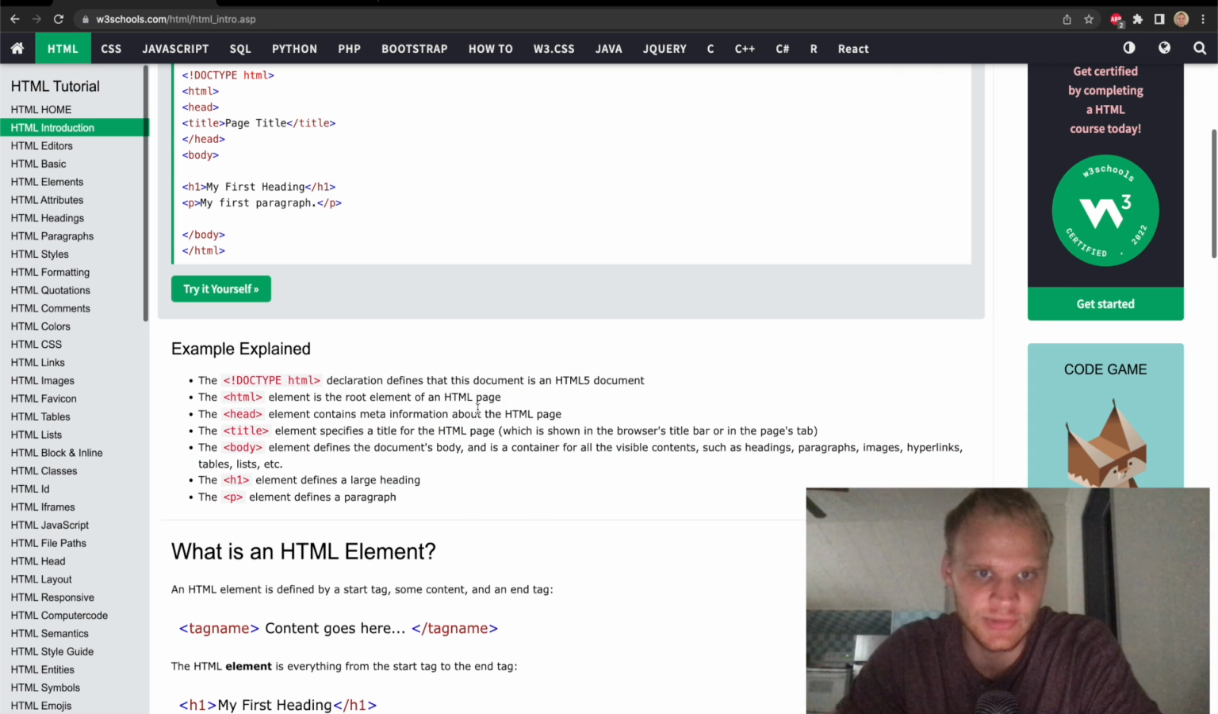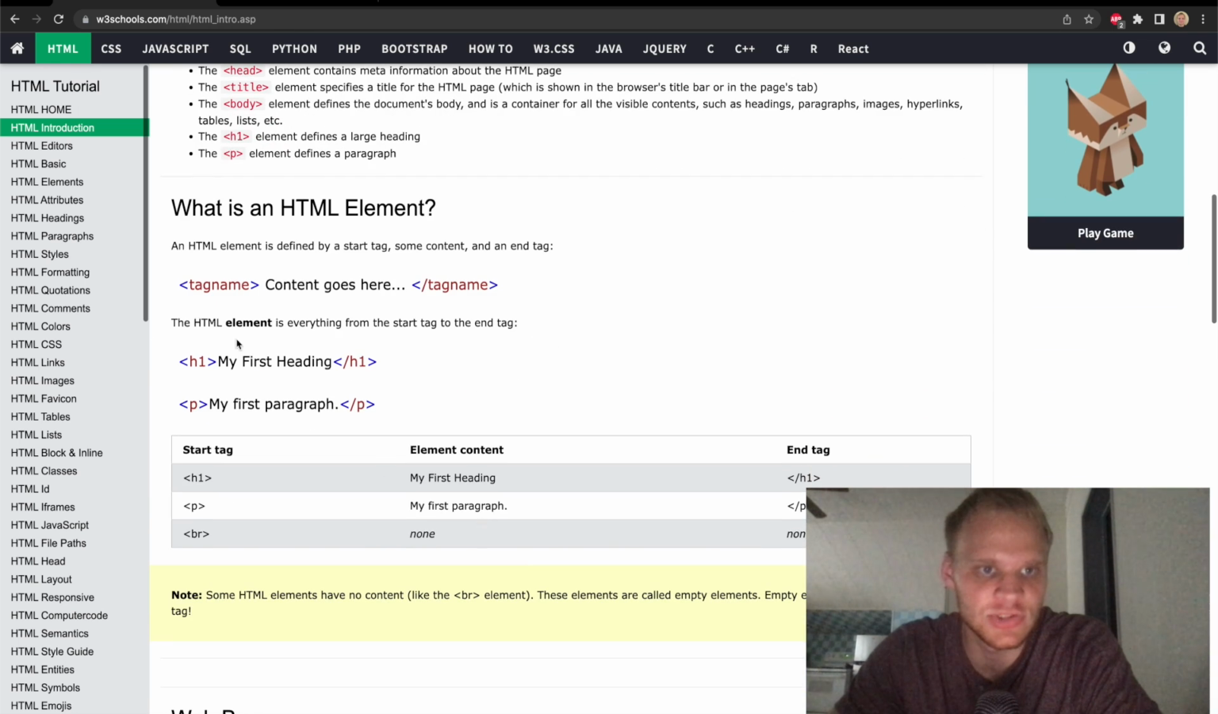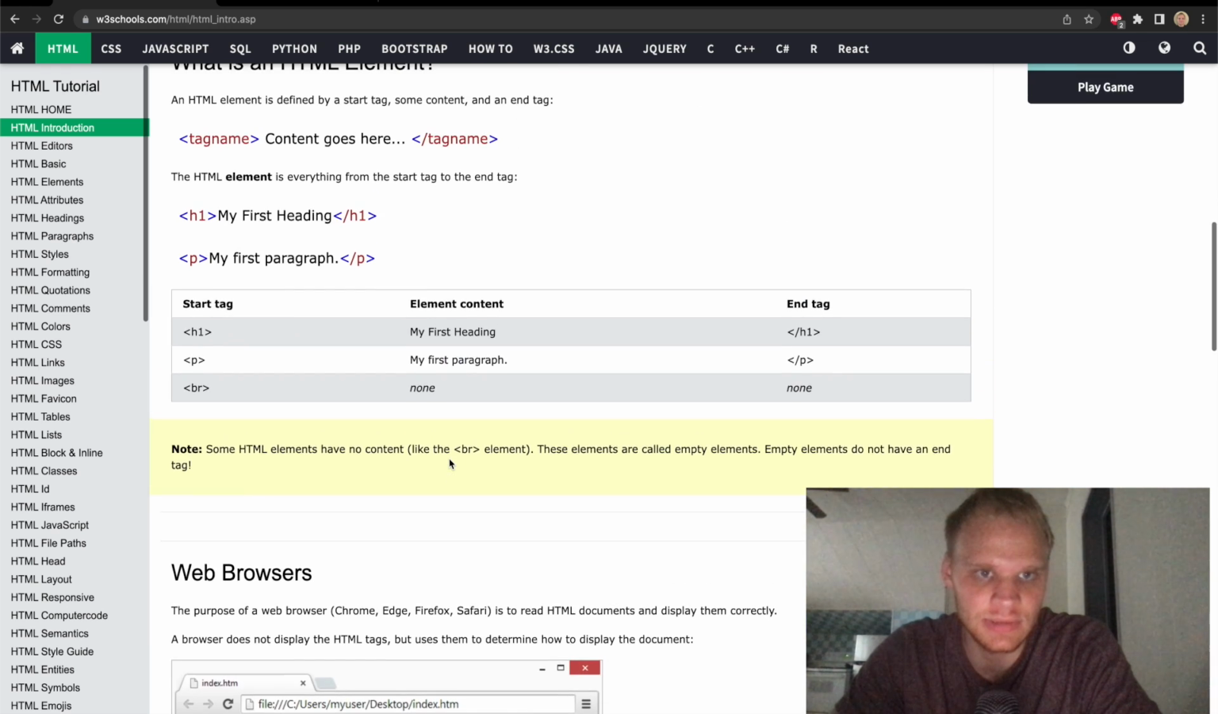Doctype HTML declares and defines this document as an HTML5 document. That's pretty self-explanatory. HTML tag, that's the root element of an HTML page. The head contains some meta information about the HTML page. Title gives it the title in the tab. Body is the content, so everything on this web page is in the body. H1 defines a large heading. P defines a paragraph. An HTML element is made up of tags. So a start tag, then the element's content, and then the end tag. And that is what an element is.